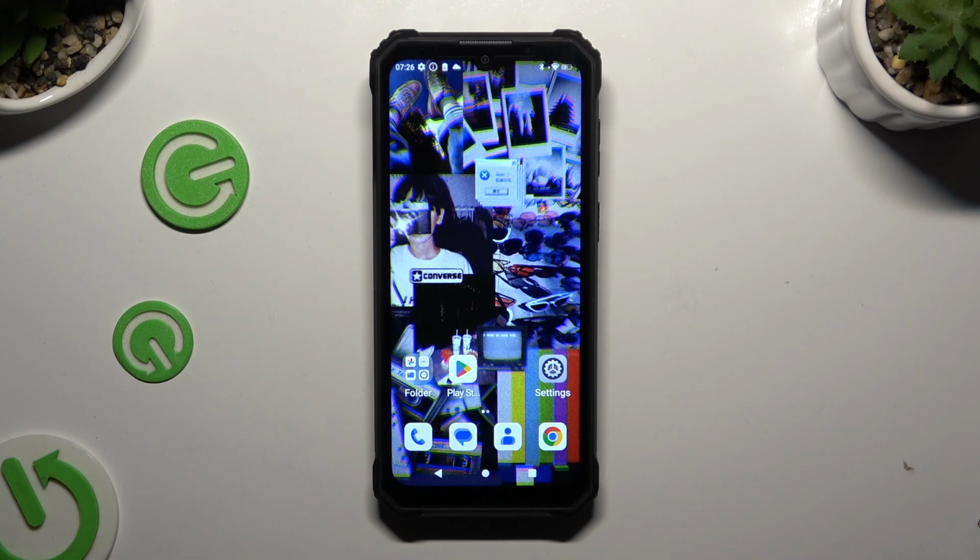Welcome. With me is Oukitel WP36, and today I would like to show you how you can add audio or video file to text message.